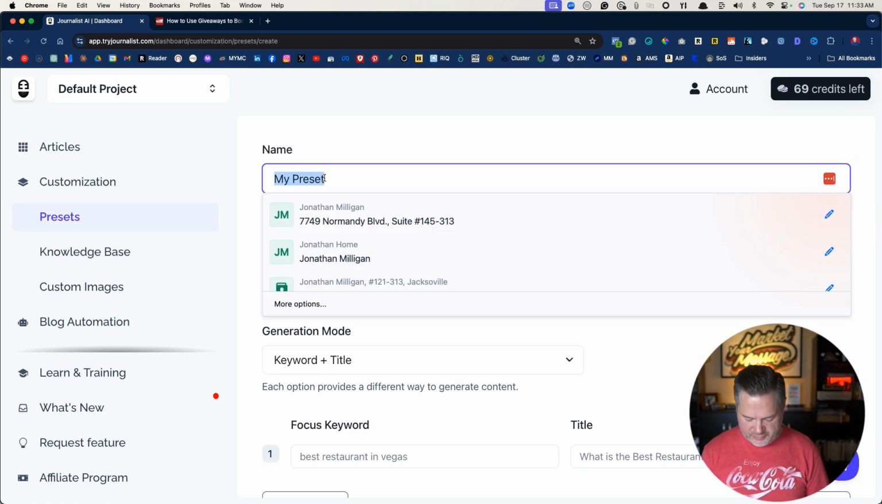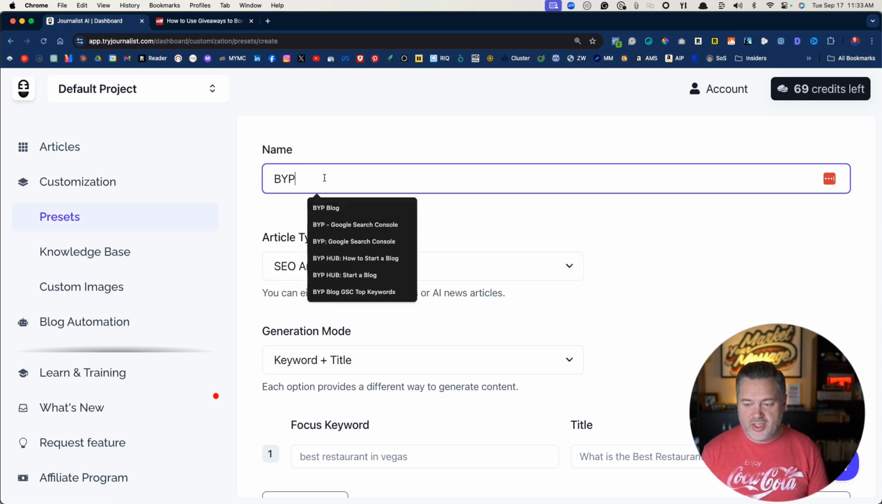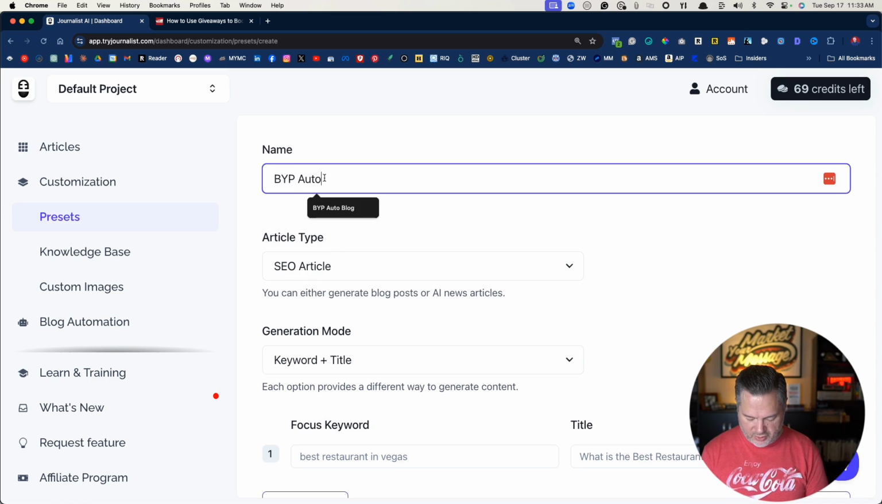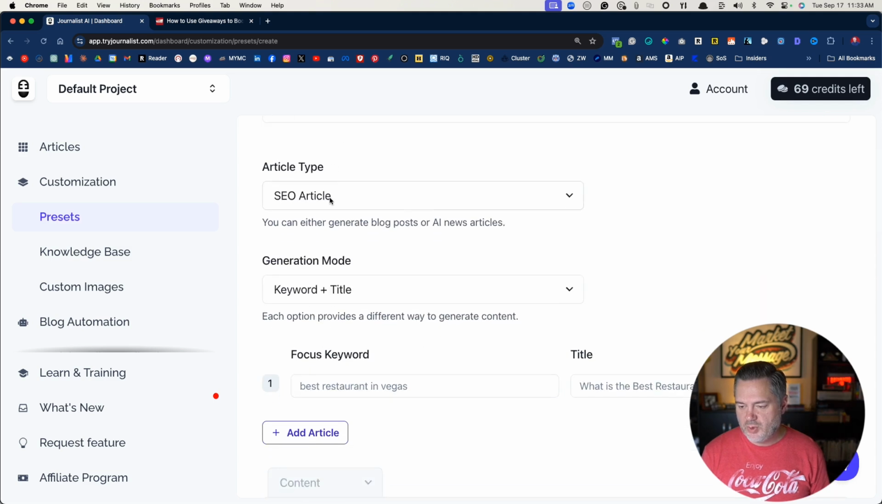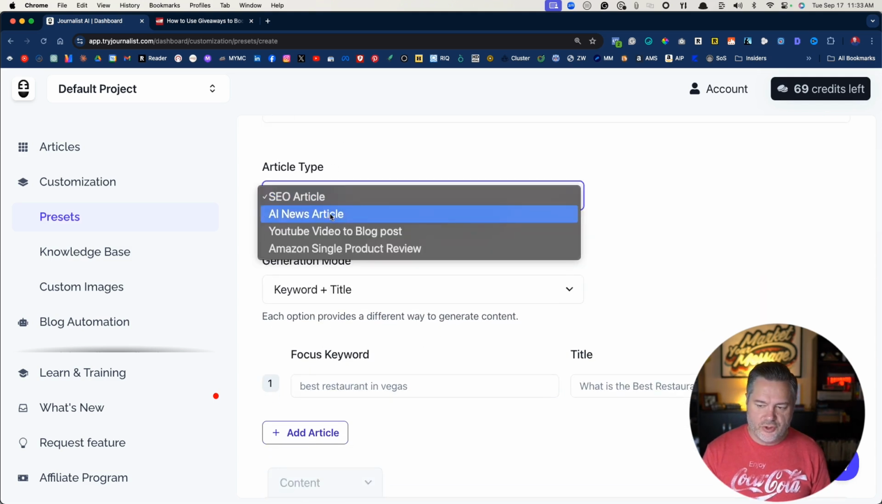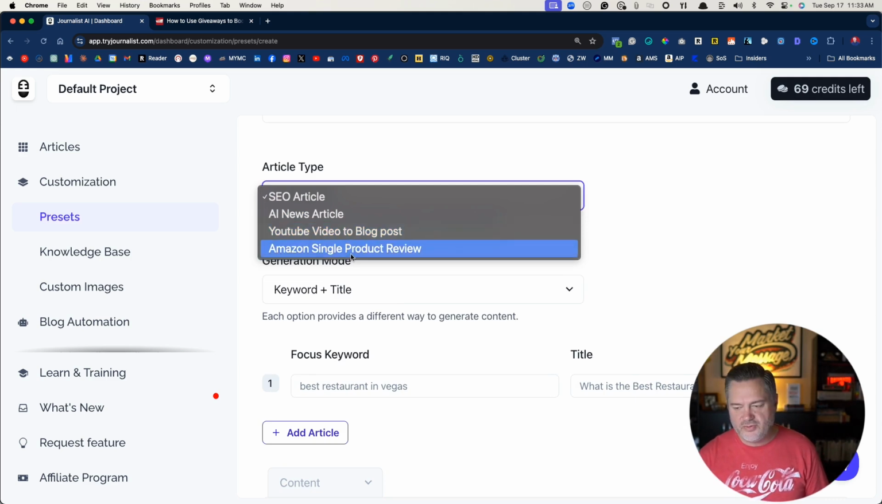So you would name this, maybe I would call this BYP for blogging your passion, and I would call this Autoblog. So I remember I want an SEO article. It can also do news. It can do YouTube video to blog post, Amazon single product reviews.